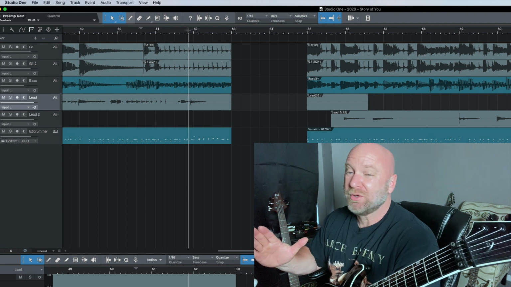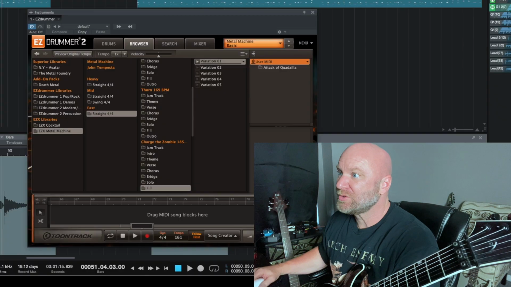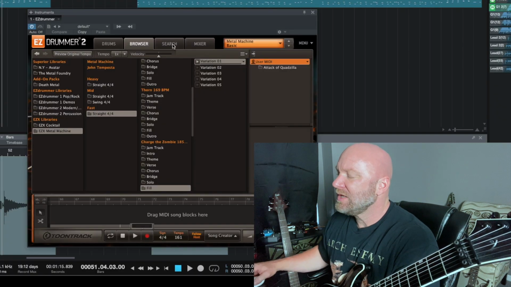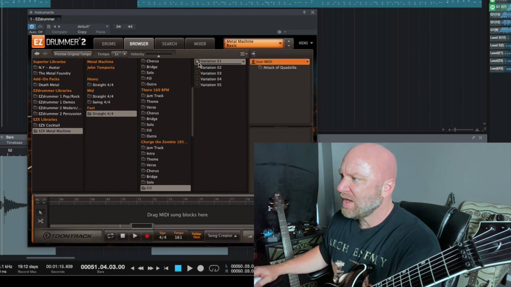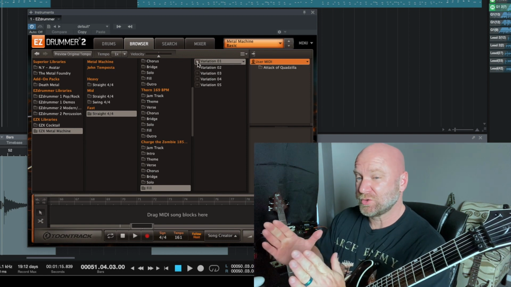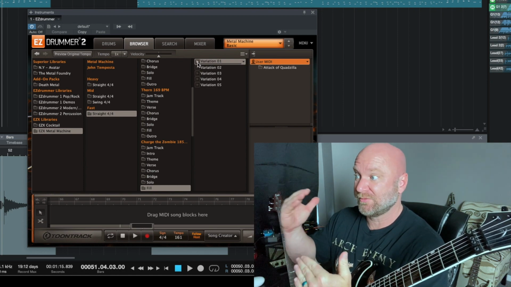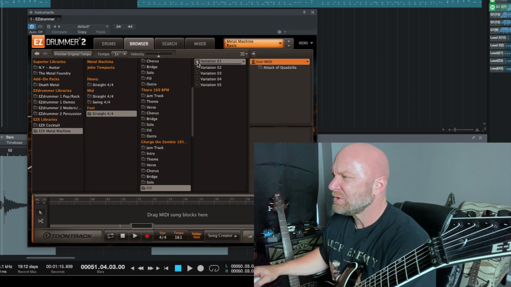What I'm going to do here, though, is go into EZdrummer and find us a loop, something that kind of works with that. And since I've already gone through this process, I think I have the loop that works here. And again, this is not really a loop. It's a loop, but it's a fill. It's not like a verse, a chorus, or whatever. If you use EZdrummer, you know exactly what I'm talking about.